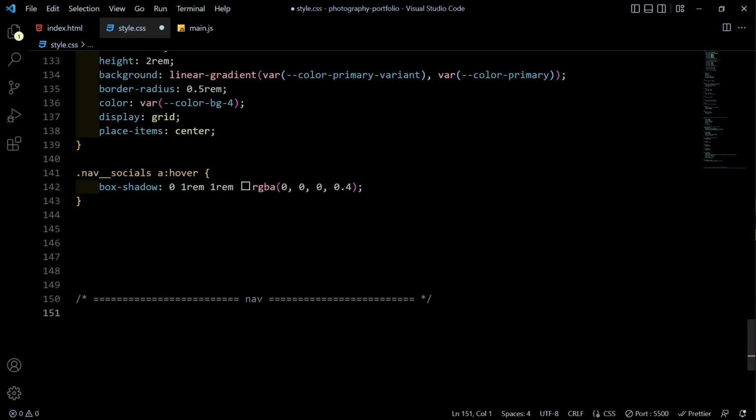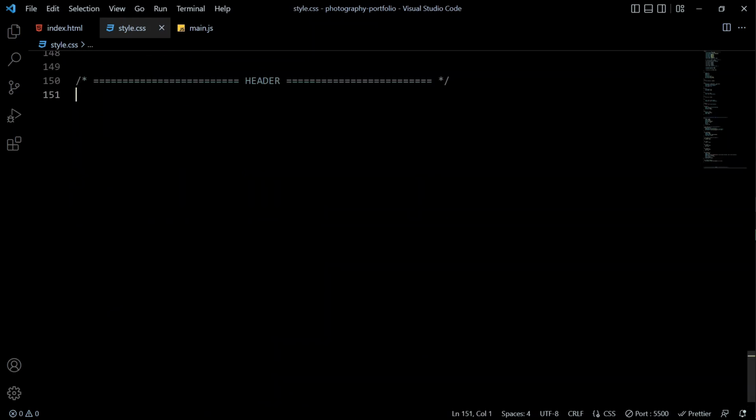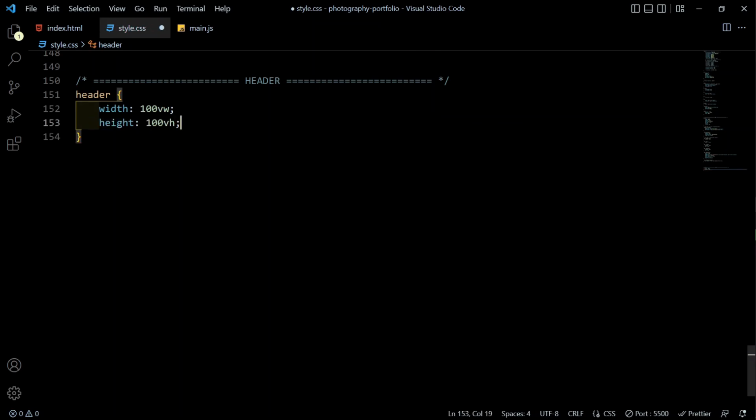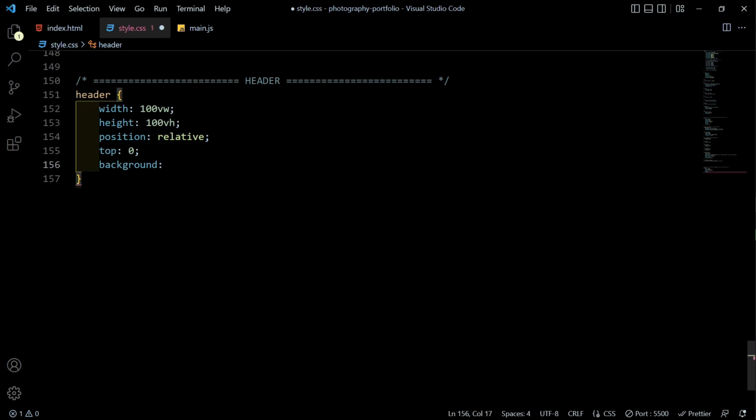I'm going to copy this comment, come down here, paste it, and this is going to be for the header. Let me make this uppercase. All right, so I'm going to get my header and I'm going to give it a width of 100 viewport width, right? I'm going to give it a height of 100 viewport height as well, and I'm actually going to position this relative.